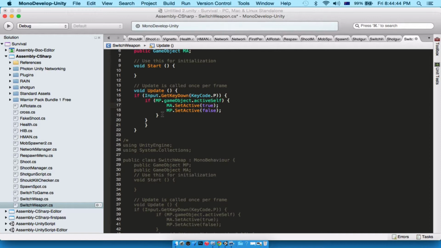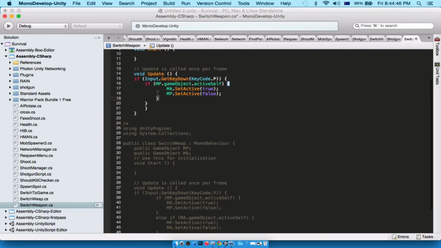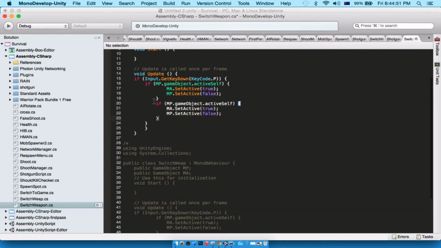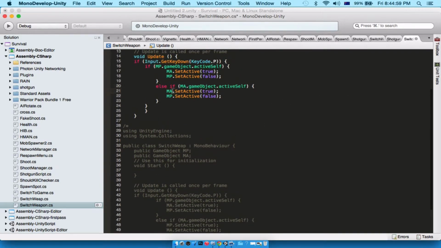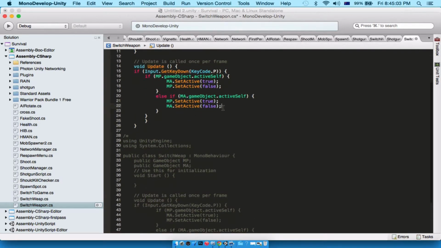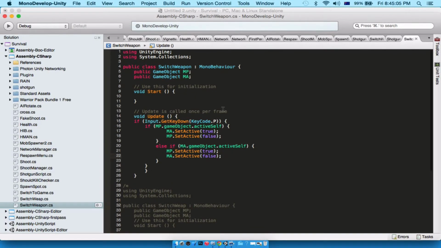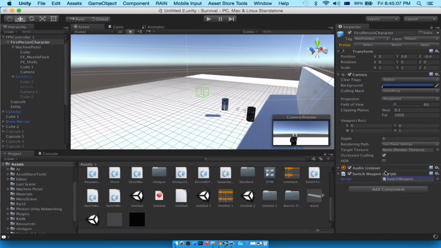And after that, we're just going to copy this part and I'm just going to add else in front of this if. Then we're going to do MA, and then we're just going to change this to MP, and change this to MA. And that's the switch part of everything.